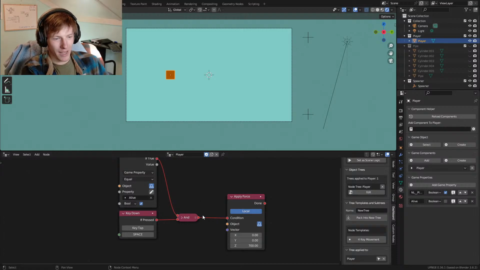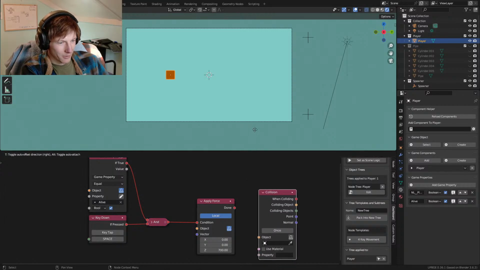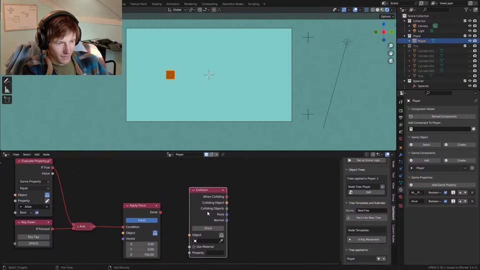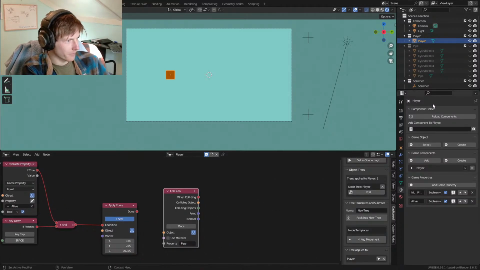Okay, so now that we have our alive property, all we have to do is add a collision in here. So let's do collision, and we'll take that collision right there. The object that is going to be our colliding object is going to be self, and the property we want to collide with is going to be a pipe property. I want that to be a capital P for Pipe. There we go.